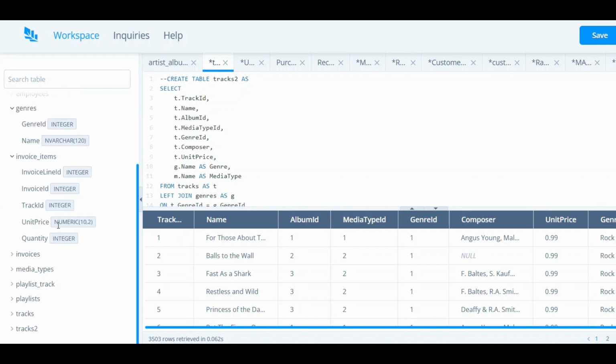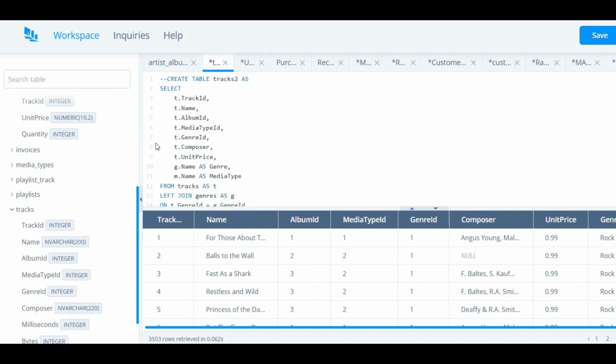From the tables, I extracted different columns into my artist album table, the columns that I would need for my project. So the first thing I did was to create the track two table, which enabled me to extract these columns. For the track two table, I gave it an alias T, and then I extracted the track ID, all the columns in the tracks table. This is the tracks table, so I extracted all these columns.